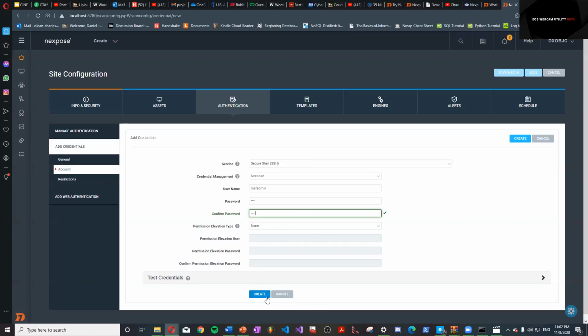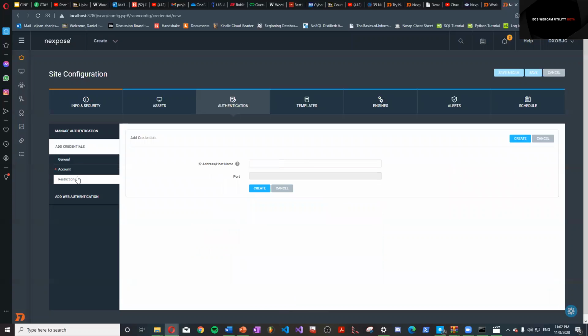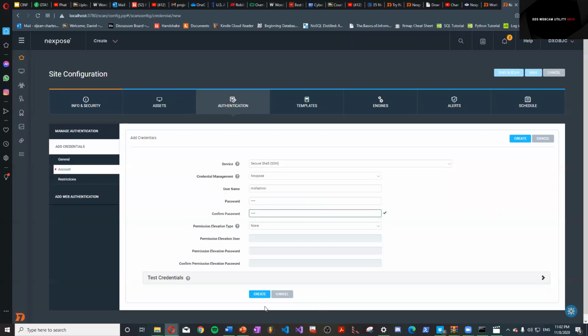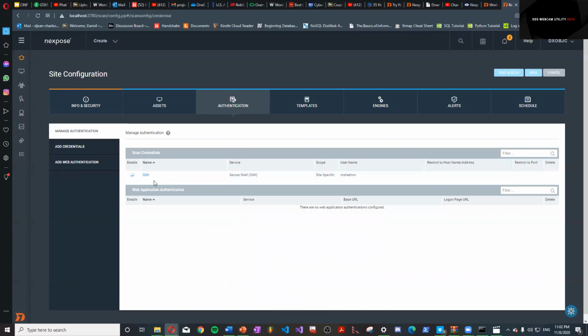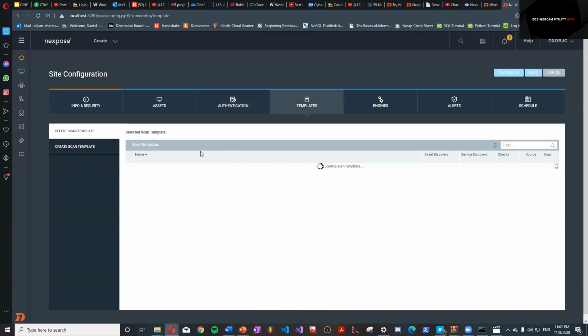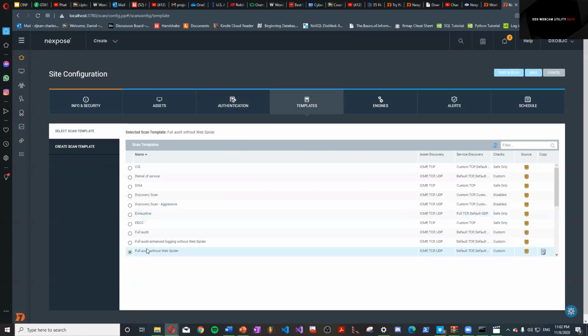Then you press create, but if you want to add restrictions onto the specific thing that it can go onto, you can add that too. And you could also add rep authentication, but we're not going to be using that for this purpose. Thus, we can select that. And then for templates, we would use the full audit, but we're doing it without the web spider because we're not using a web application at this point.